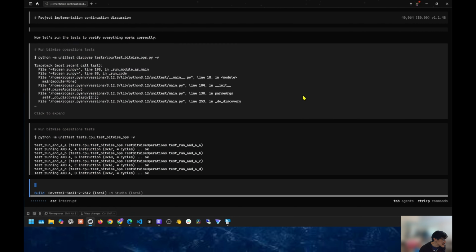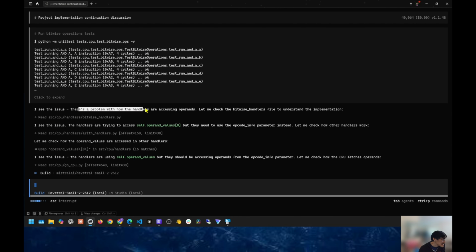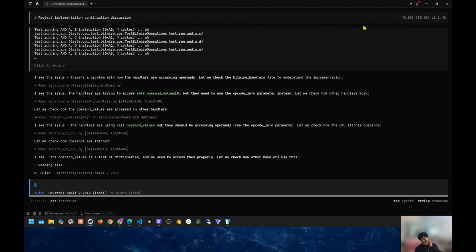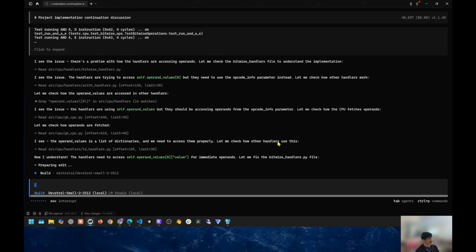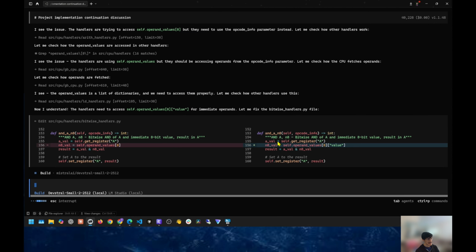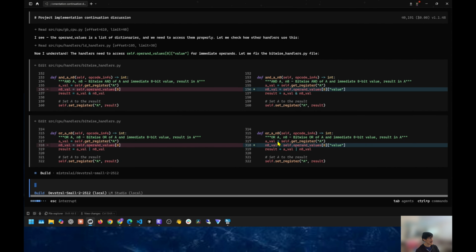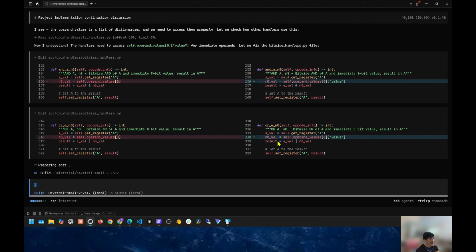Let's see here. Okay, there's a problem with how the handlers are accessing operands. Uh-huh. Okay, sure. It's struggling because there was a lot to do, and maybe I shouldn't have done that. Yeah, I think the key with agentic coding agents is that we have to do it a little bit at a time. So, oh, now it has to update tests. Wait, let me fix the bitwise handlers file. Okay, or a and 8. Okay, so now it has to do all of that, every single one of them.